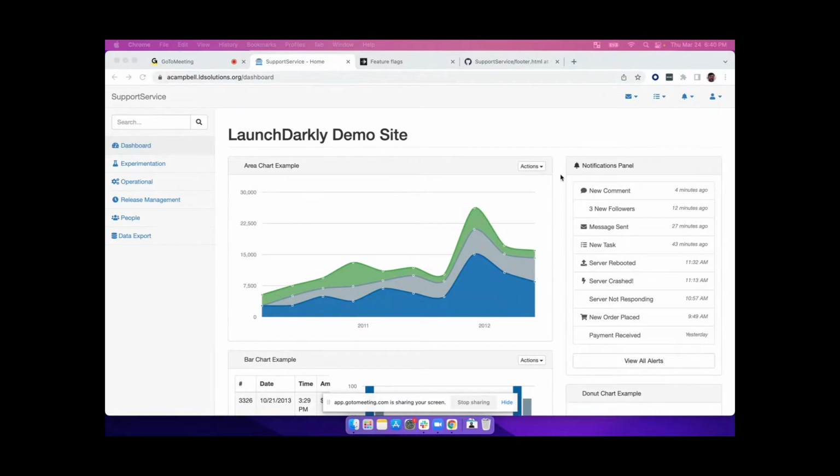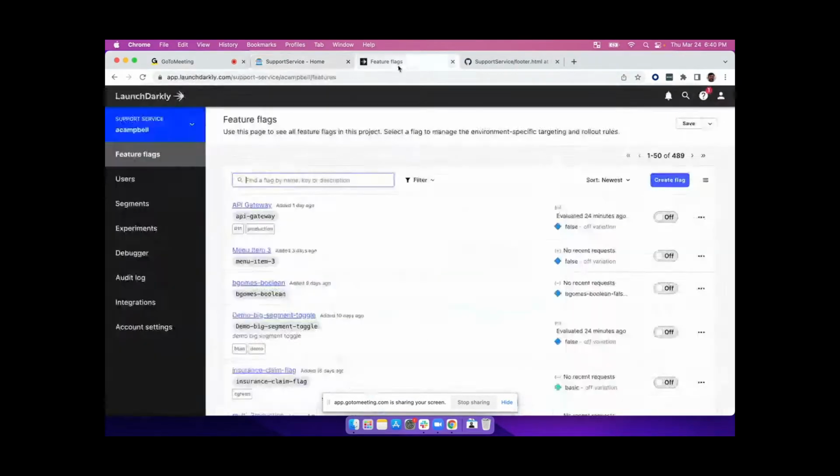I'll unmute and ask another one. On the same vein as targeting a customer, is there a way to make a feature available that customers can choose to turn on?